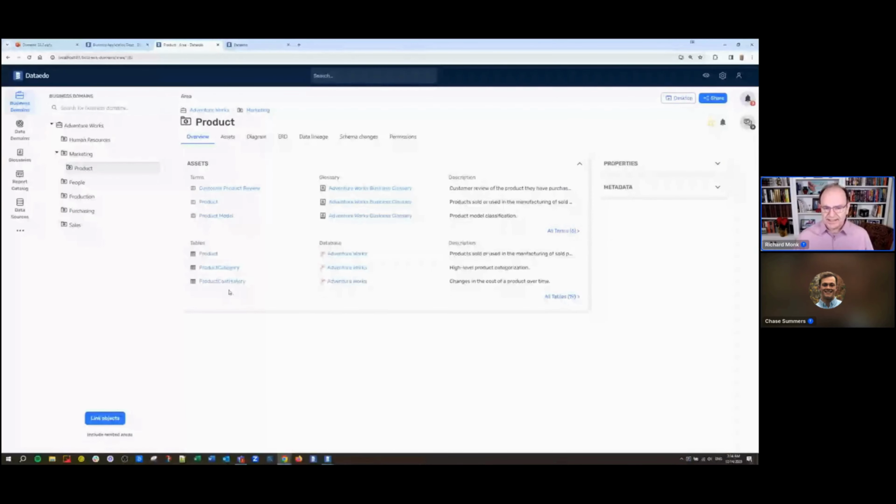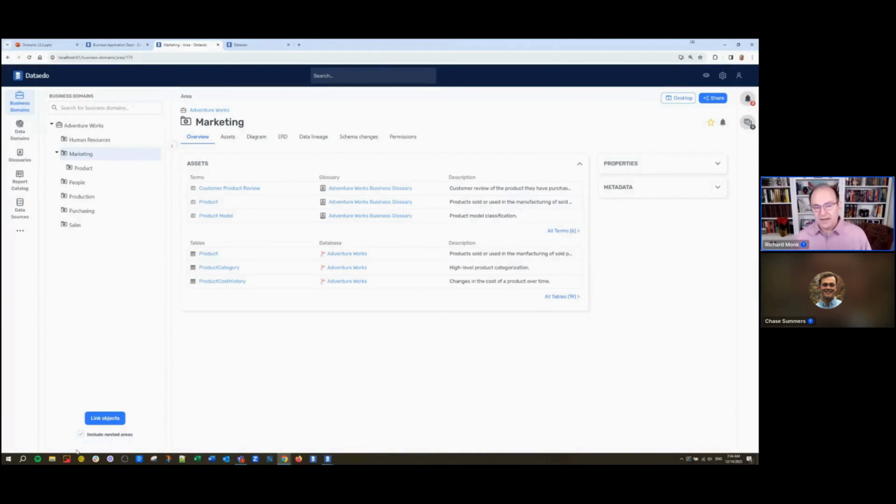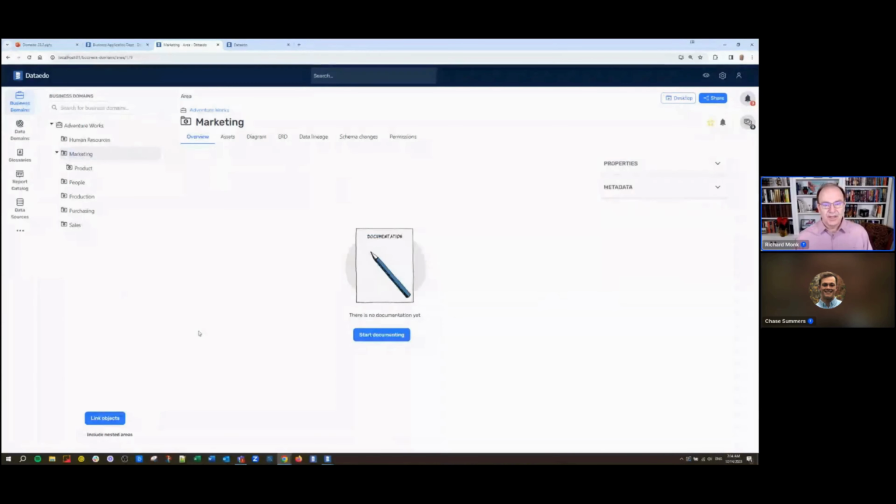So it allows you to decide what you're looking at. Are you looking at this subject area and everything linked to any of its children, or are you looking only at that subject area? So that include nested areas option allows you to separate that view. The same thing works in the desktop. I won't show it to you. It works exactly the same way.